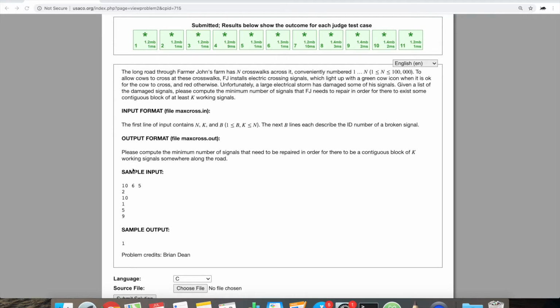To allow cows to cross these crosswalks, Farmer John installs electric crossing signals, which light up with a green cow icon when it is okay for the cow to cross and red otherwise. Unfortunately, a large electric storm has damaged some of his signals. Given a list of the damaged signals, please compute the minimum number of signals that Farmer John needs to repair in order for there to exist some contiguous block of at least k working signals.